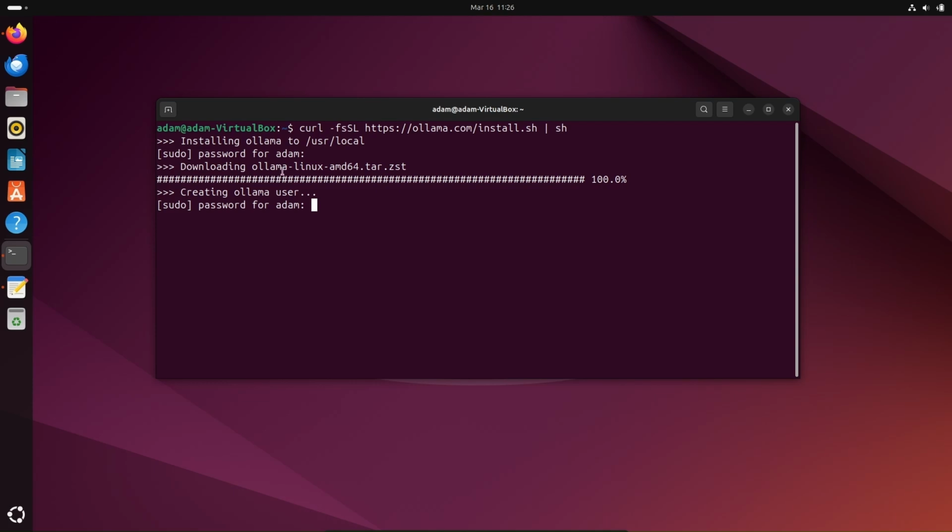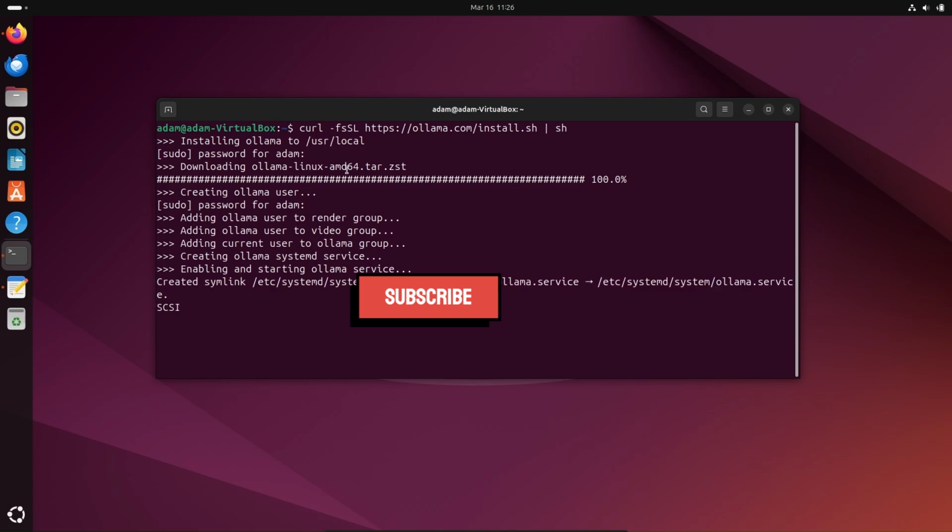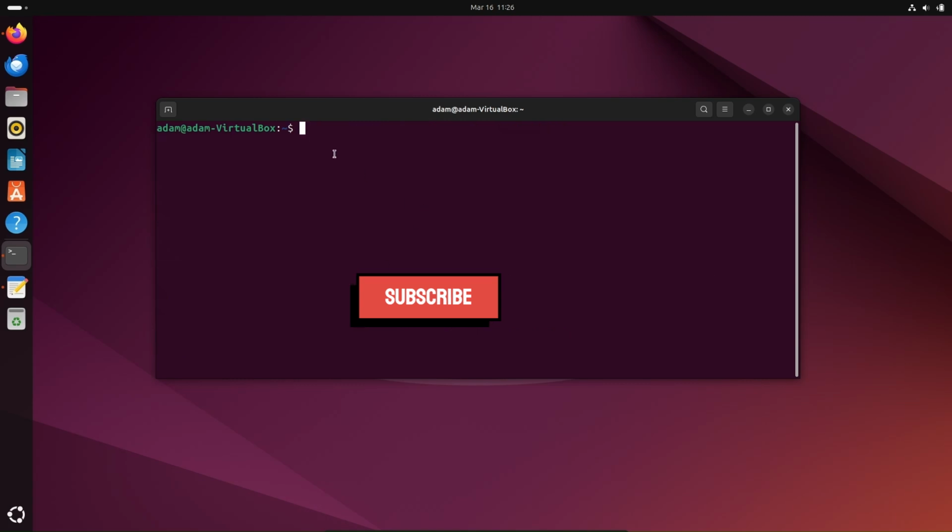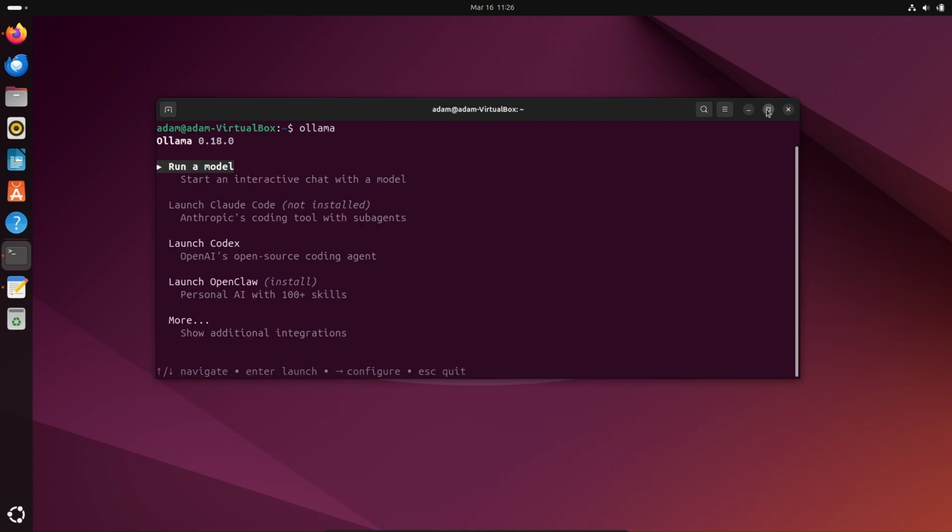See here, Ollama has downloaded 100% complete. Now it is creating the Ollama user. Let's give the password and press enter. So the Ollama user is added and it's all done. Let's use the clear command, and thereafter if I write ollama --version, you can see the version 0.180 is installed.